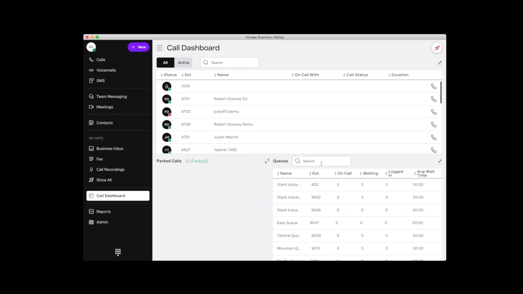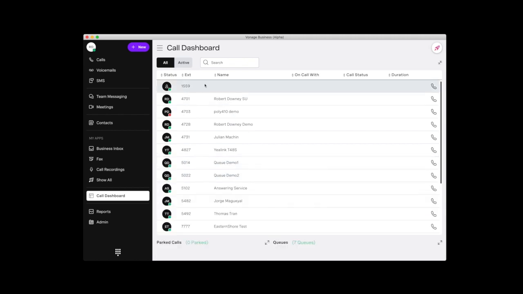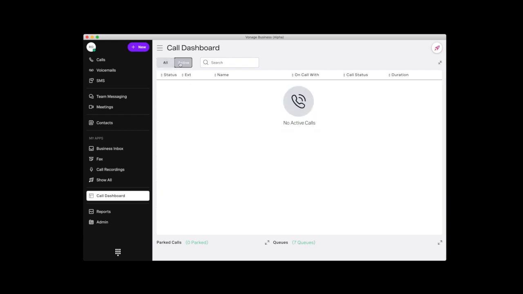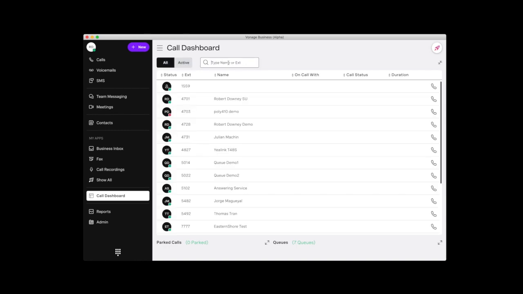And more importantly, you can minimize these fields and you can now see what's going on in your actual contacts, who they're on a call with, their status, the duration, and if you need to more quickly filter, you can simply click active calls and it will filter out all non-active callers. You also can search from the search field to find the user you're looking for.